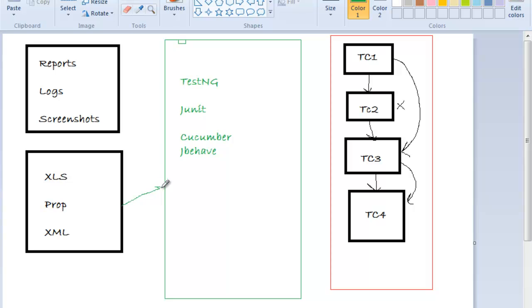read the data from some file, they will call the test cases in a certain order, and if you want to skip test cases, you can skip. They will pass this data over to these test cases, and when the test case runs, you can see the reports also being generated by them. So this is just an overview of how stuff works practically and what you need to do. In this course, we will be studying all these things.